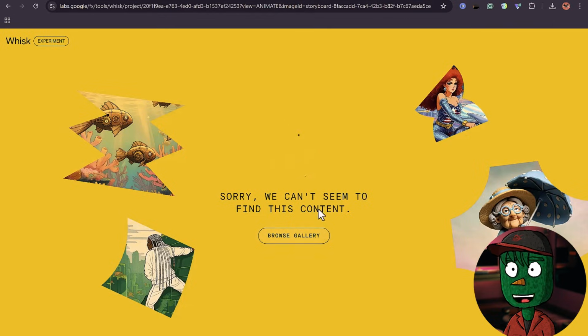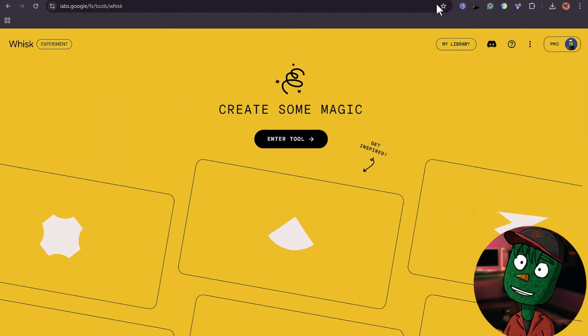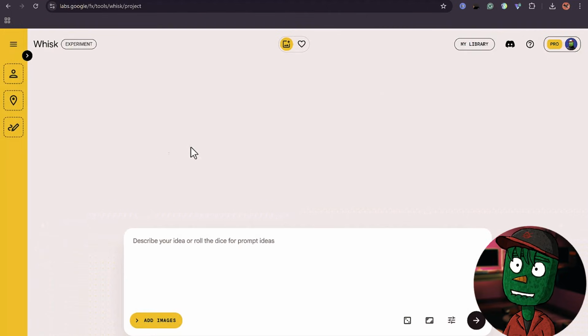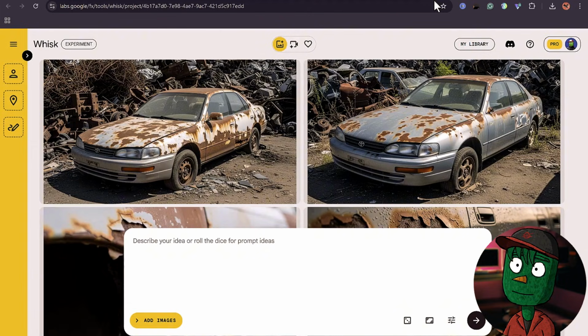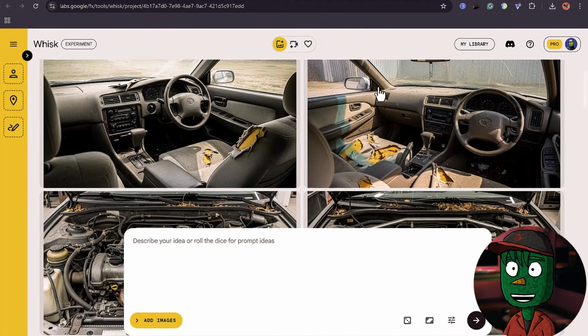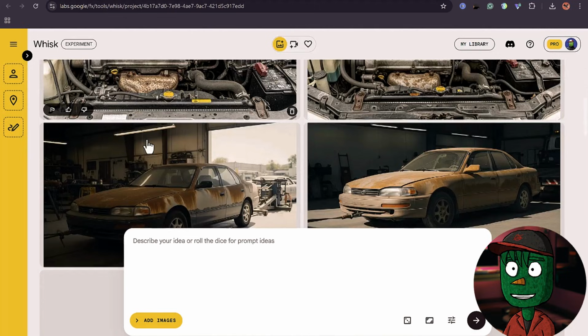Now that you have the prompts, the next thing we need to do now is to generate the images. To do that, we're going to be using Whisk. You can use any free AI image generation of your choice, but I'm just going to be using Whisk because it's very easy for anybody to use. So when you log into Whisk, you're going to paste your prompt here.